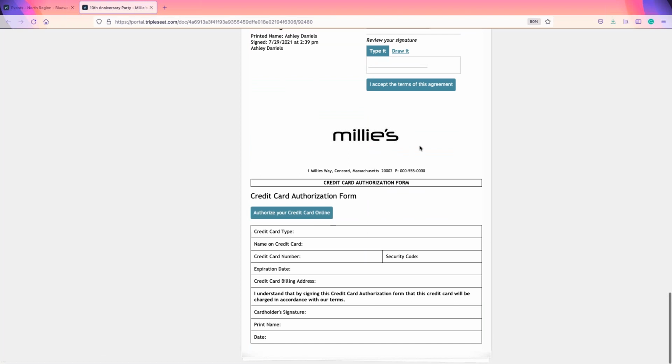And the last thing she'll see on her contract is an authorization form. So if your venue integrates with an online payment processor, your guests can use this form, this button, to input their card information online. So you can have that on file. Maybe you need to run a transaction with a credit card, or maybe you just like to have it on file until the actual event date. This would be how she can do that.